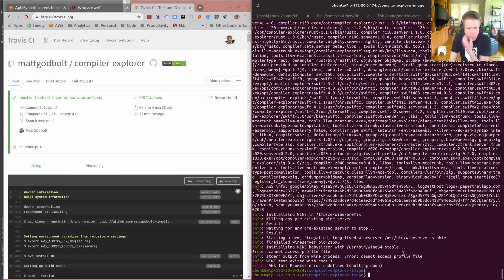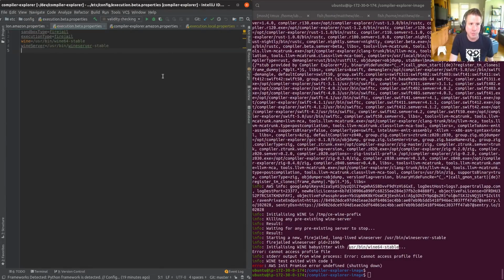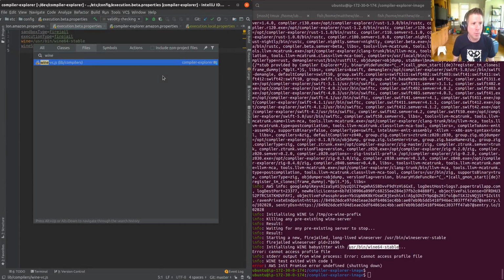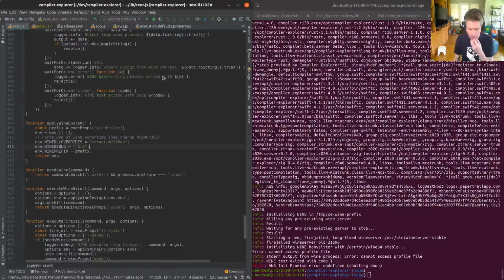Cannot access profile file. So we're not sure if that's fire jail or wine itself. Let me remind myself what's happening here. So this is a bit that I worked on after the last stream, after all the pain and suffering about wine. So we're going to have a look at exec.js, and we're going to actually read the code that's now running here.